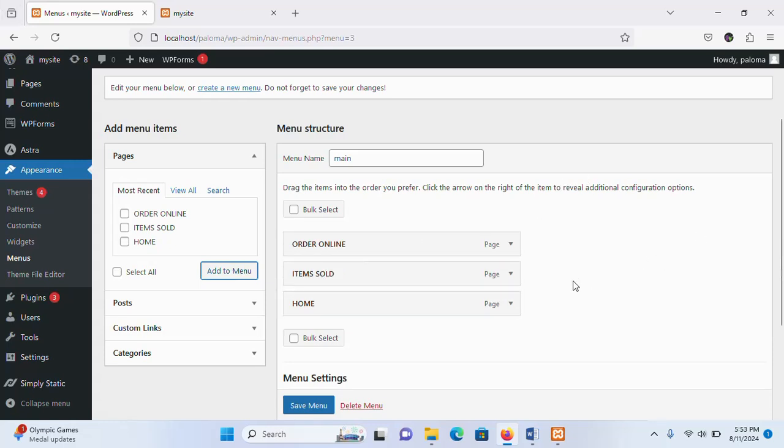So now you can rearrange them, because here it means our first page is order online, and the home is the last one. So we are going to rearrange them. We just carry home and let it be the first one. This one, order online, will be the last one. So you just rearrange them from there.